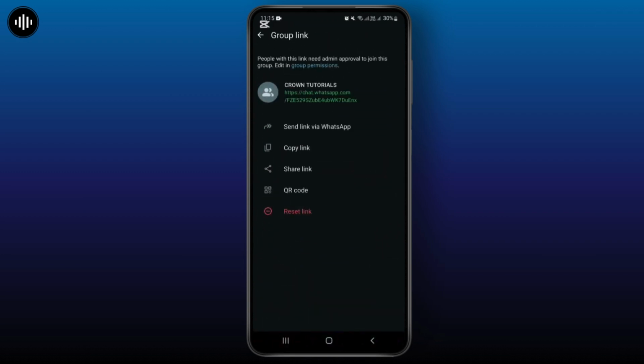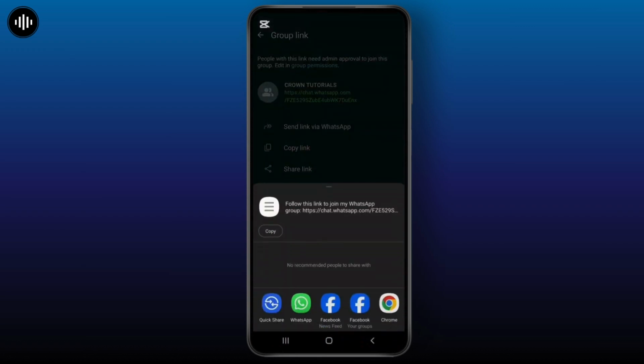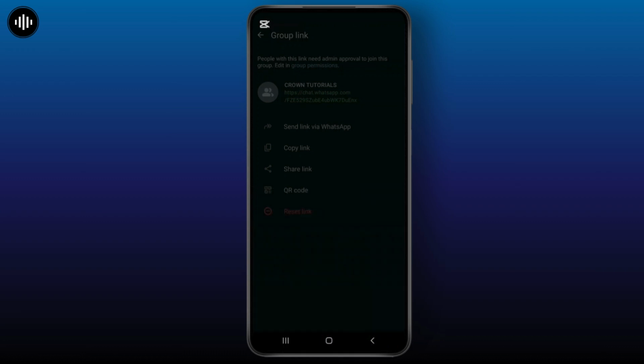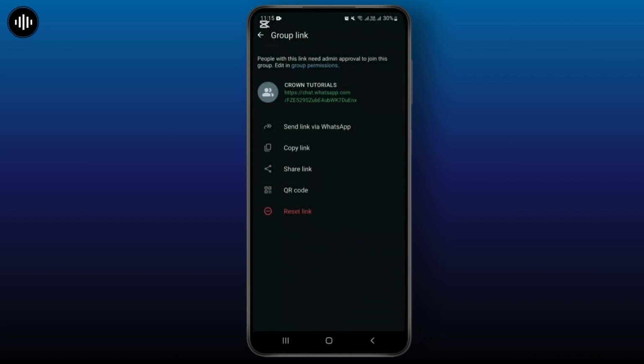Okay. So from here, you can copy the link and paste it to your friends on any platform, or you can share the link directly from here. So I'm simply clicking on this share link option. Okay, so from here I can share the link to WhatsApp, Facebook, Messenger, or Instagram. So likewise, you can also share the WhatsApp link of your group.